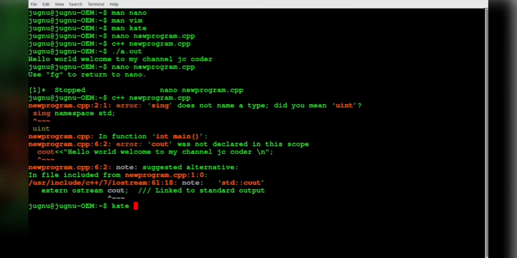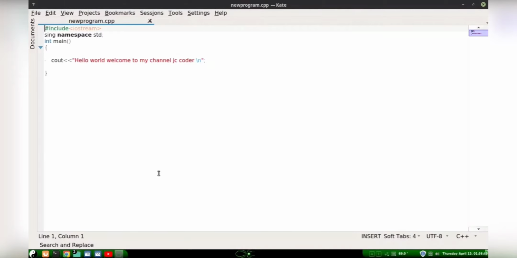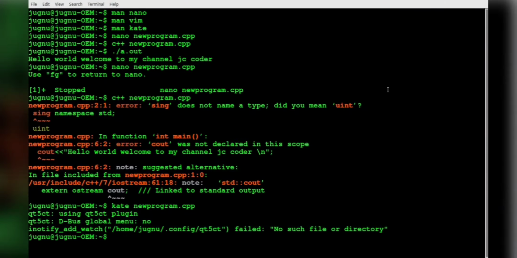Now we can edit it with the front editor. Now using kate new program.cpp, hit enter. Now here kate will open. Kate is a graphical user interface IDE, or we can say an editor. So now we have erased the u, so now we enter u there in the using. Now as it is the GUI interface, we will use Ctrl S for saving. Now pressing Ctrl S, it is saved.